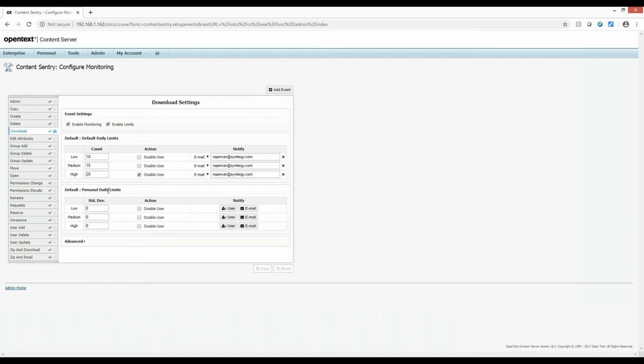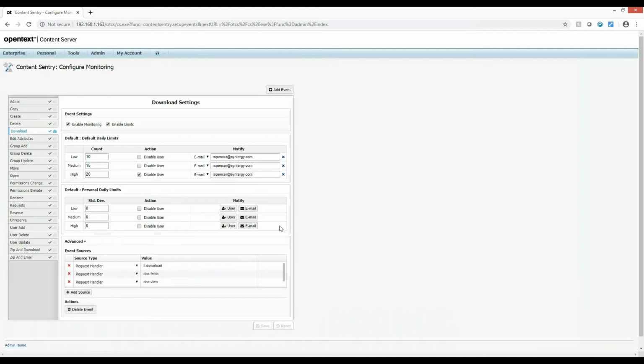Content Sentry also supports some more advanced limits and personal daily limits, but we'll talk about that in a future video. The next question is, what constitutes a download event? In this case, we have a couple of request handlers: lldownload, docfetch, and docview. There's one more, doc.viewDoc. So when any of these request handlers are executed, it's captured as a download event.